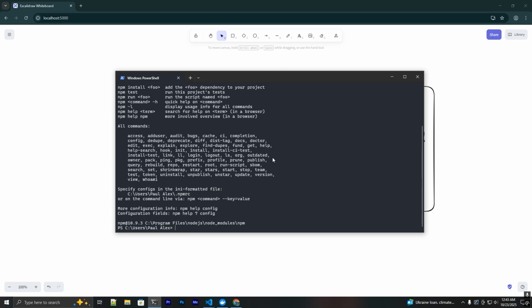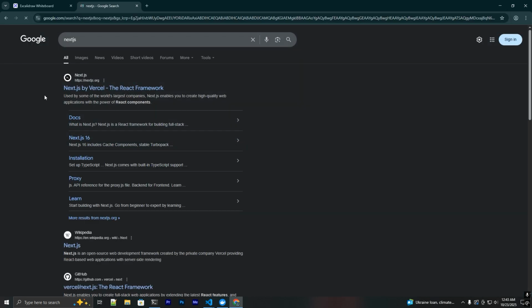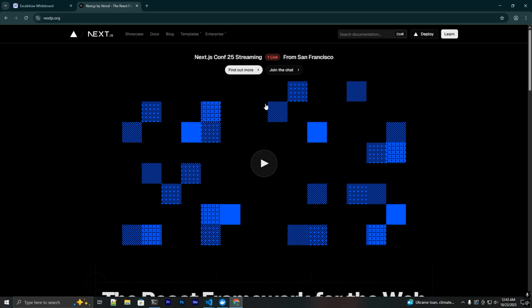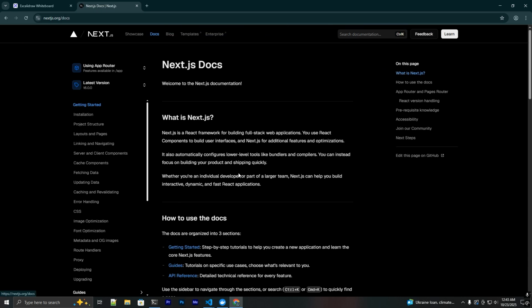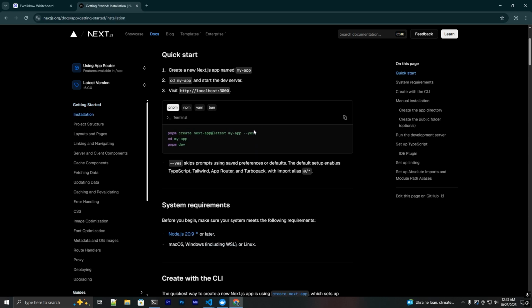After you install Node.js and npm, go to the Next.js website, nextjs.org, and in here, if you go to get started and the installation section, you will see this command. But as we are using npm for installing Next.js on Windows, click on this npm button and you will see the command, and copy this command without this part.